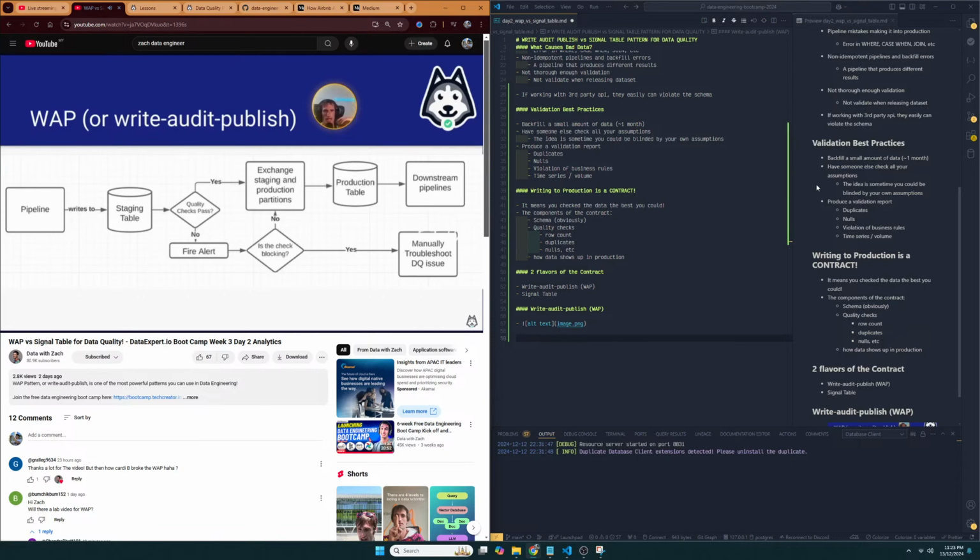This is Write Audit Publish. It's my favorite. I like this the most. I think that Facebook does it wrong, and I think that Netflix and Airbnb do it right. And this is the pattern I like. We're going to talk a little bit more about the signal table pattern, and we're going to alternate between the two slides because I think it will really clearly illustrate the differences.